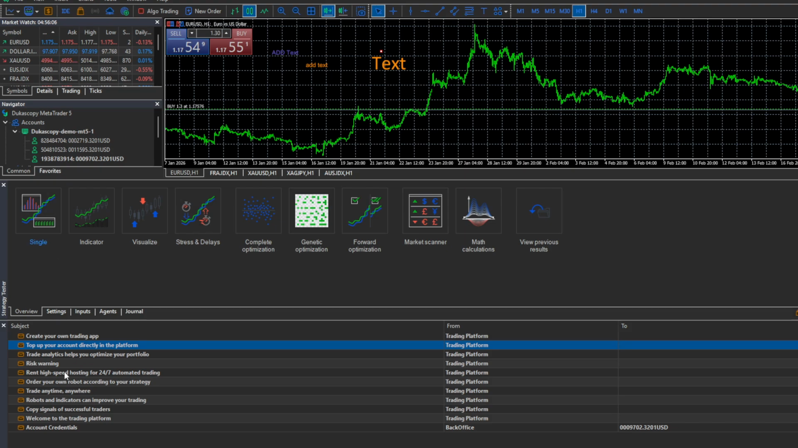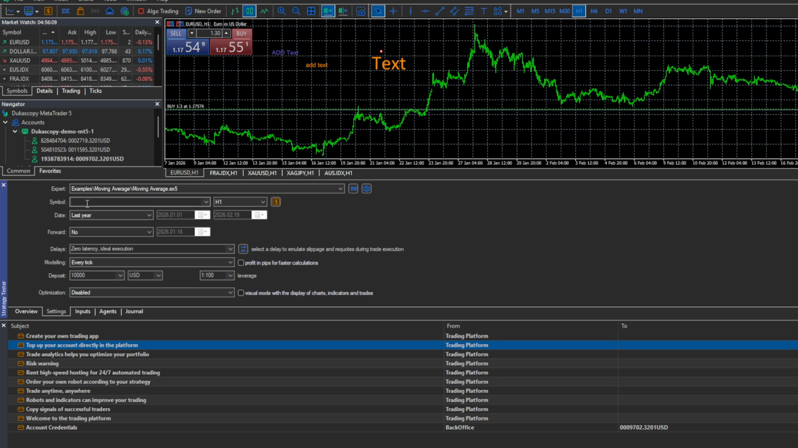Inside the Strategy Tester panel, MetaTrader5 will guide you with on-screen prompts. These prompts usually walk you through selecting the expert advisor you want to test, choosing the symbol or trading instrument, and setting the time frame you're interested in. Take a moment to read each prompt carefully. The platform is designed to lead you step by step, so you don't have to guess what to do next.